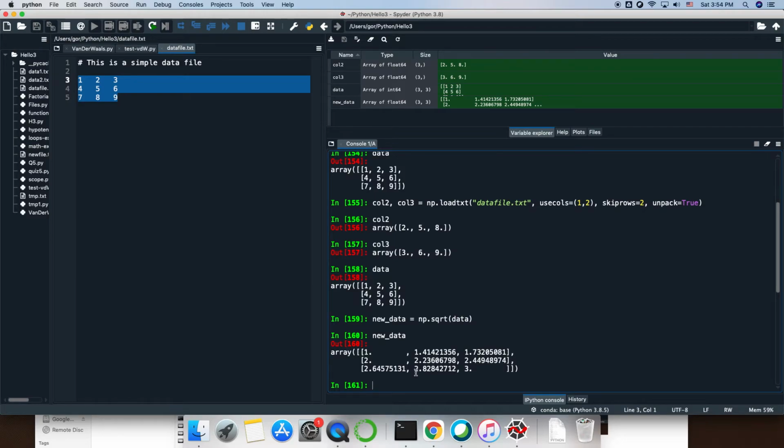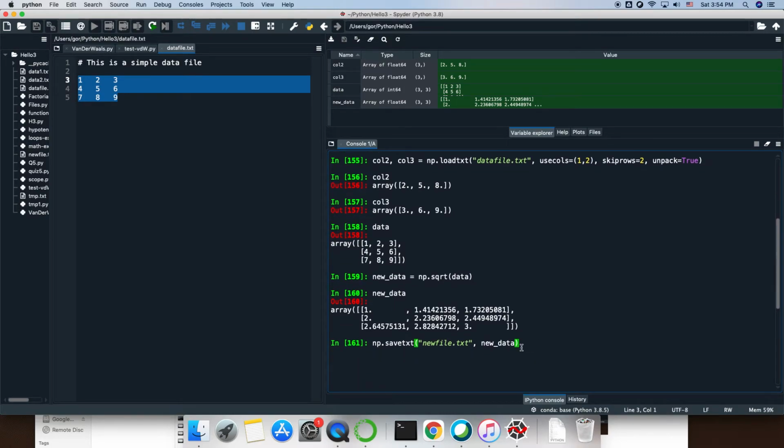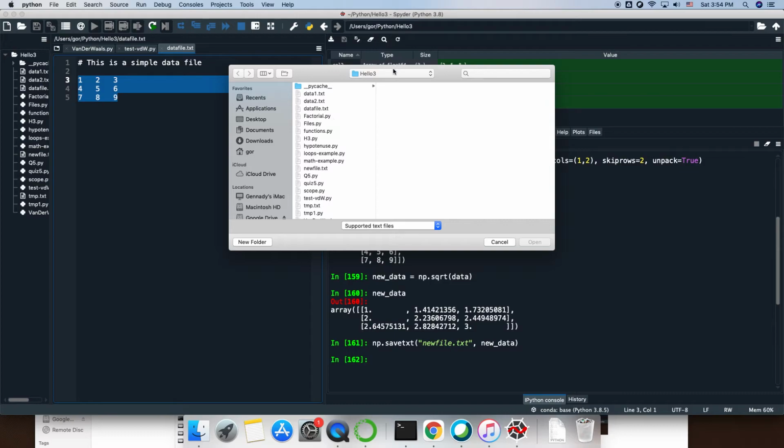For that, I need to use the method savetxt. So I do np.savetxt. The first parameter here will be the name of the new file; let me call it newfile.txt. The second parameter would be the actual array of data, which is newdata. And actually this would be sufficient. If I just do that, it will do the work. It will save my new data array to a file. Let's see that. Now let's open the file and see what I had in this file. It's called newfile.